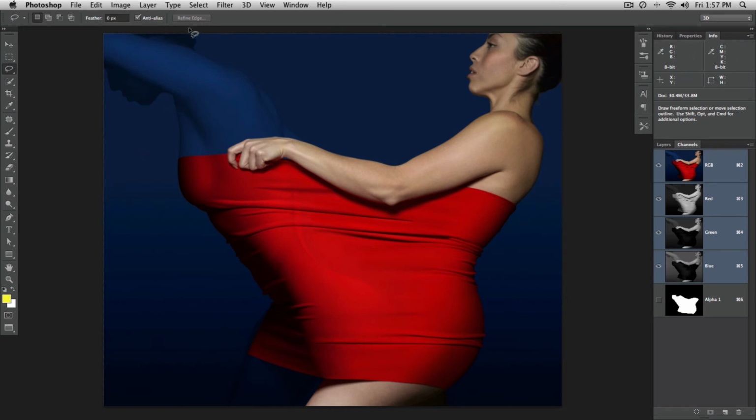So I'm going to begin with the lasso tool. I'm not going to make a perfect selection here. I'm just going to get a very large area. So I start with the selection tool here, or the lasso selection tool, and I'm going to fill that in by going to Quick Mask mode.